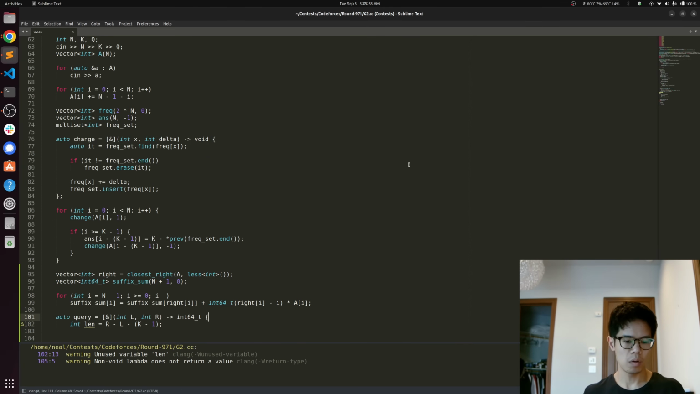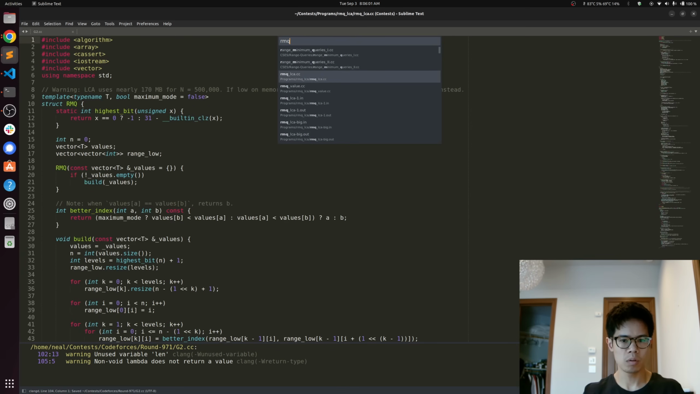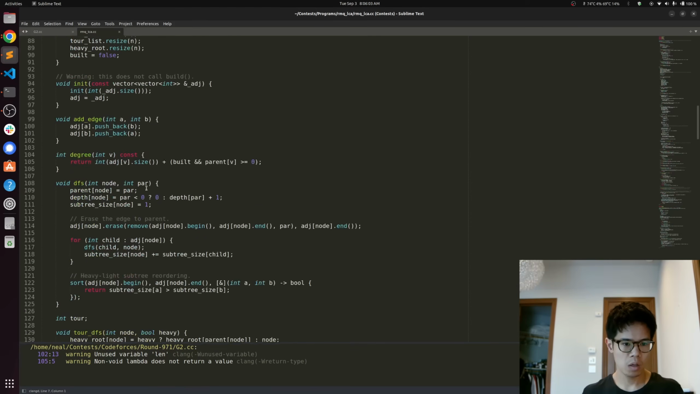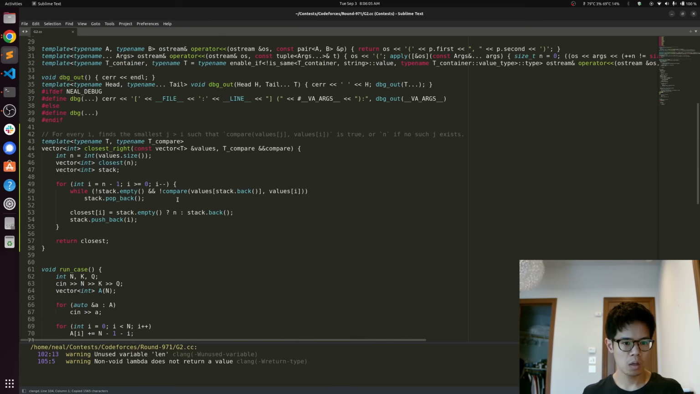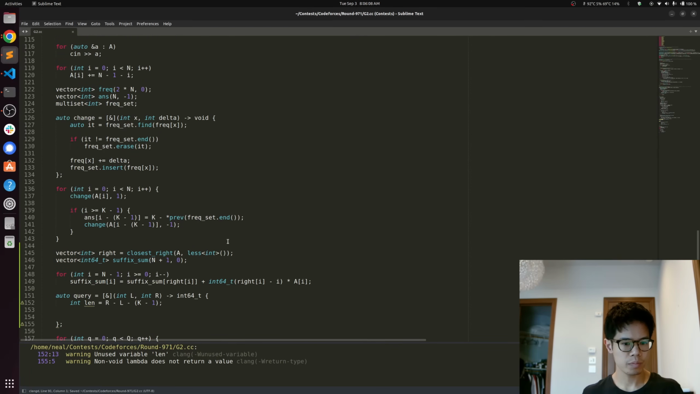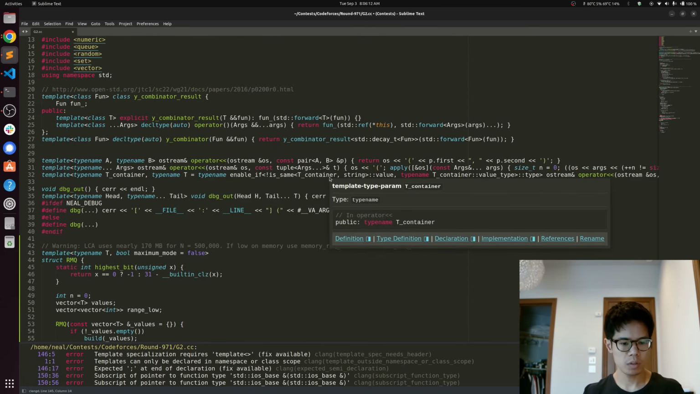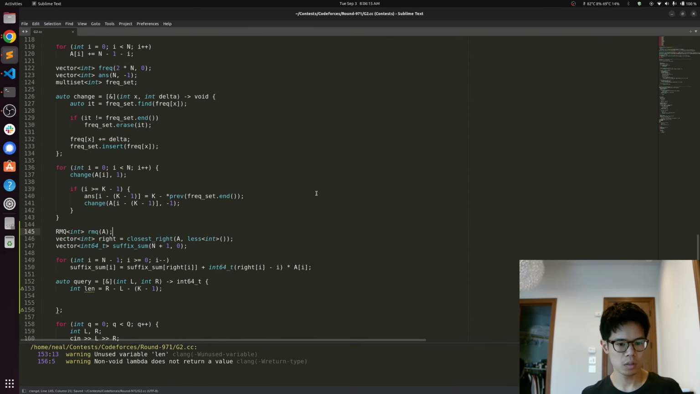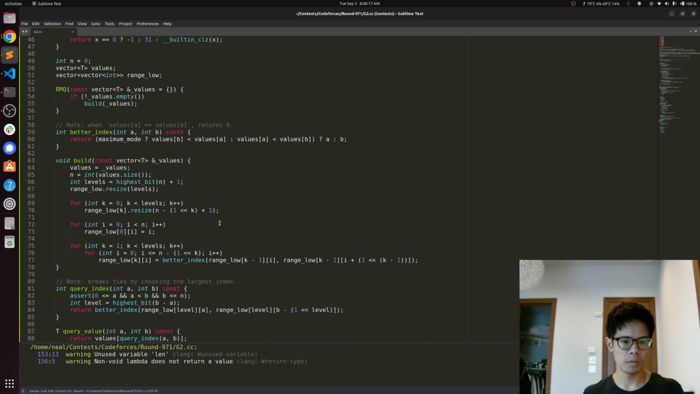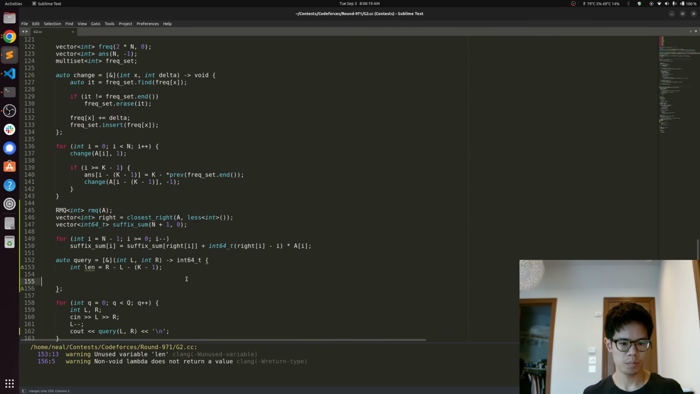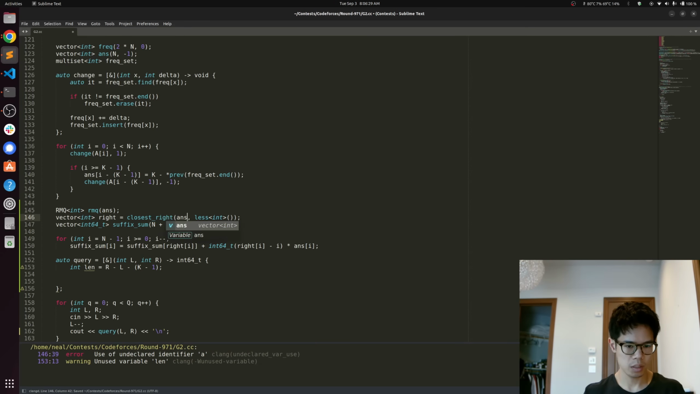Sure. Okay. Now I also need RMQ. Maximum mode should be false, RMQ on A, just build it. That I believe does just build it. I think I just built it. Cool. Not on A, on ants. On ants, sorry. This is also ants. A is dead. It's just ants.